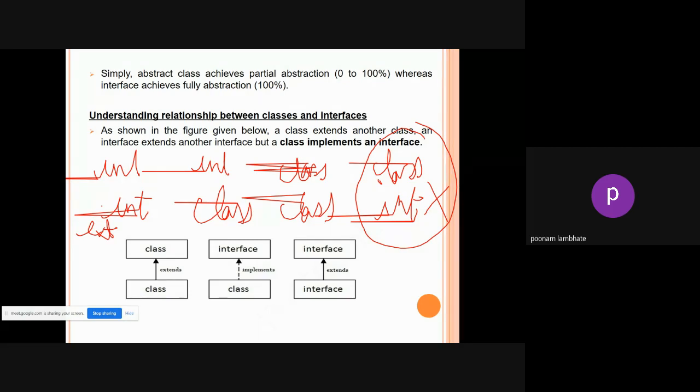But if a class is the child and interface is the parent, then what keyword will I use here for the class? Will I use implements or will I use extends? Implements, correct, very good. Class will always implement the parent interface.